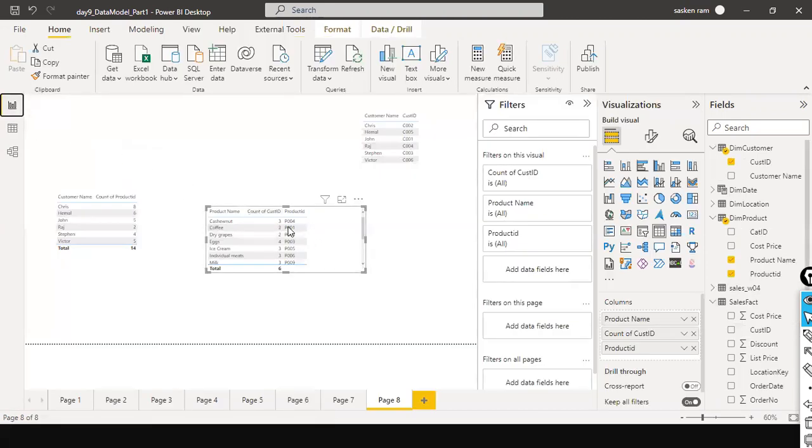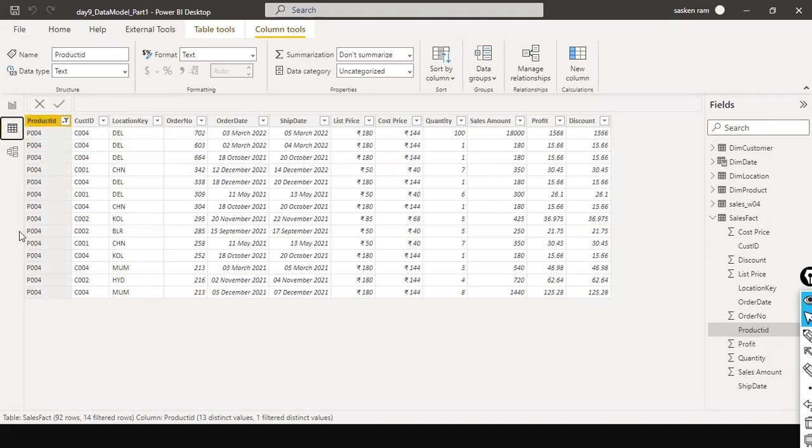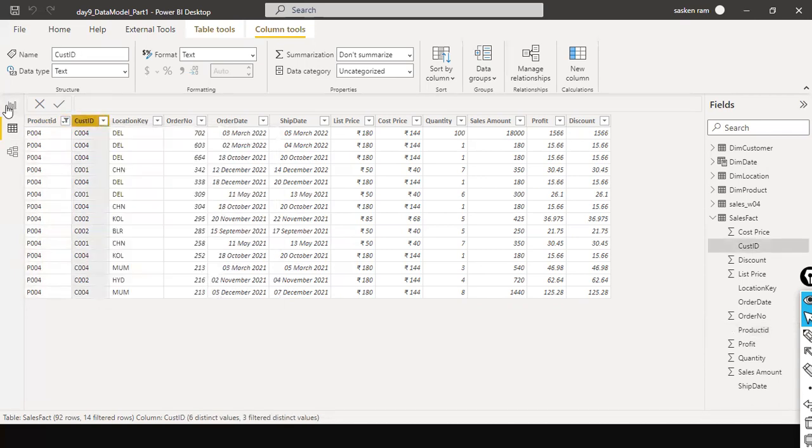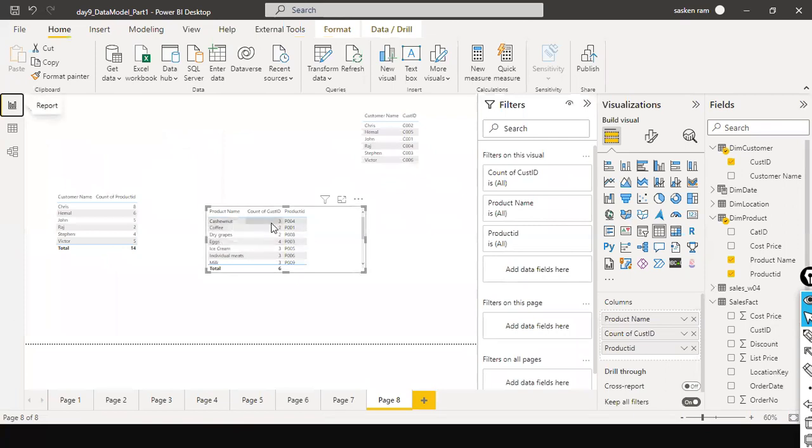See, in this case, cashew nut is P004. P004 I filtered. And how many customers? In that case, we need to click on these 3 customers. Got it? C001, C002, C004. Right? 3 customers purchased it. You got it? This is how we need it.